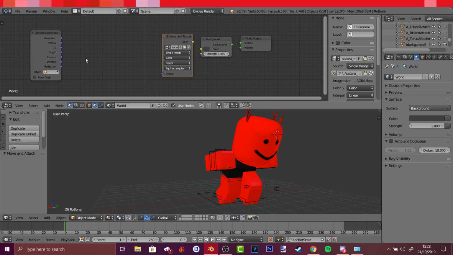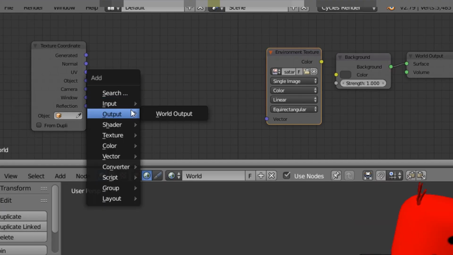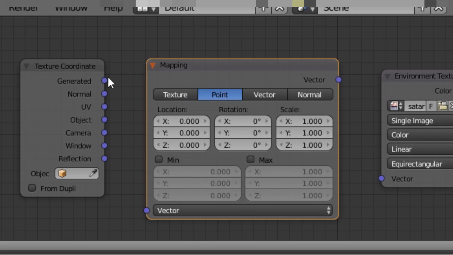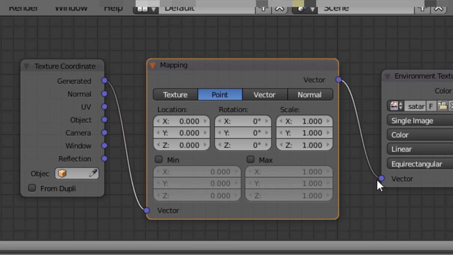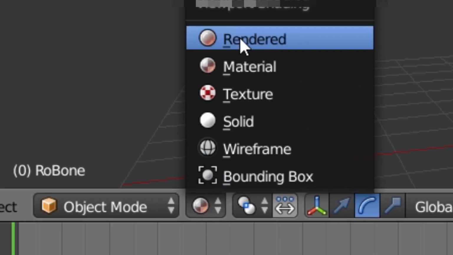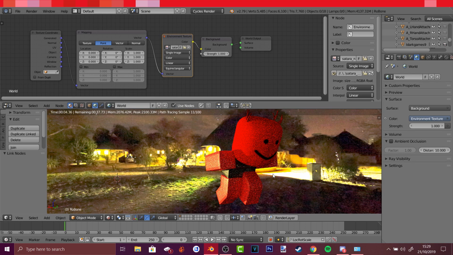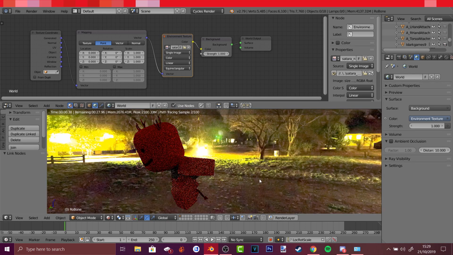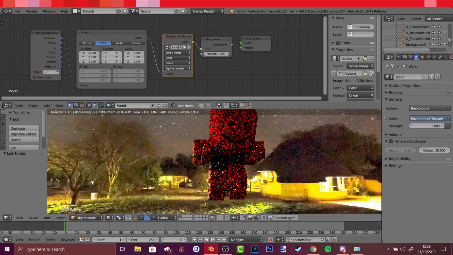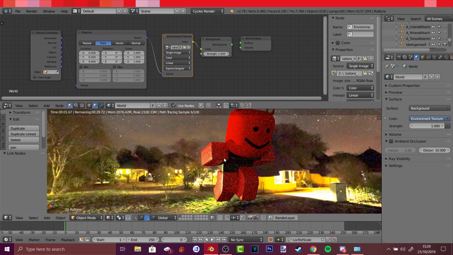So move these. Press Shift A. You go to vector, then mapping. You connect generated to vector, and this vector to vector, and this color to color. So now if you go to rendered, as you can see, there's lighting on my avatar, and this is perfect lighting because I could do this for like an Area 51 background. But this is pretty neat. See, lighting, it just looks beautiful.